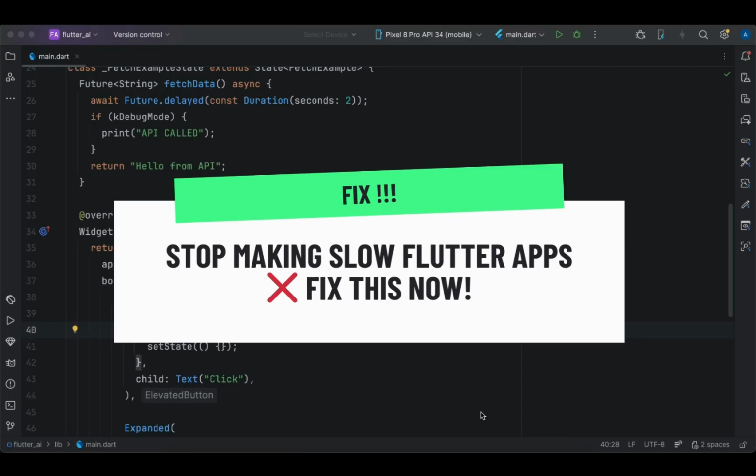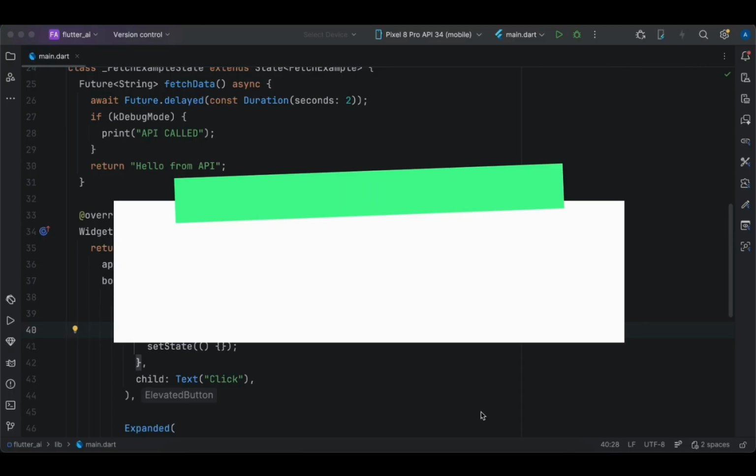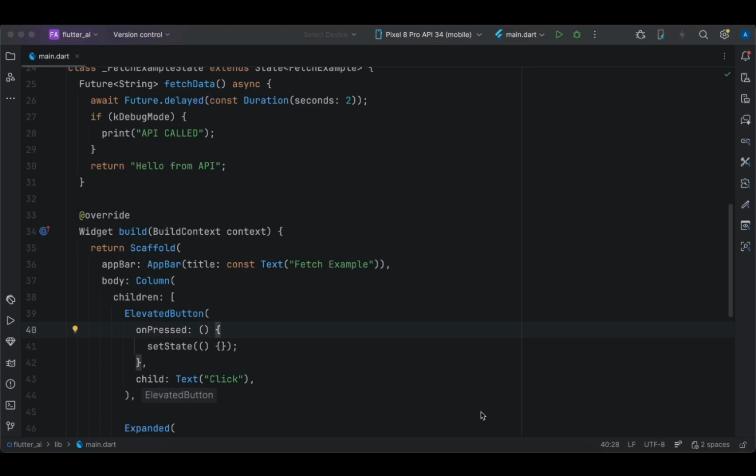So in this video, I'll show you exactly why this happens, how to prove it using logs, and how to fix it properly so your API is called only when you want it to. And in this way you can also reduce the number of API calls you make and create a smooth user flow in your Flutter application. So without further delay, let's get started with this particular video.